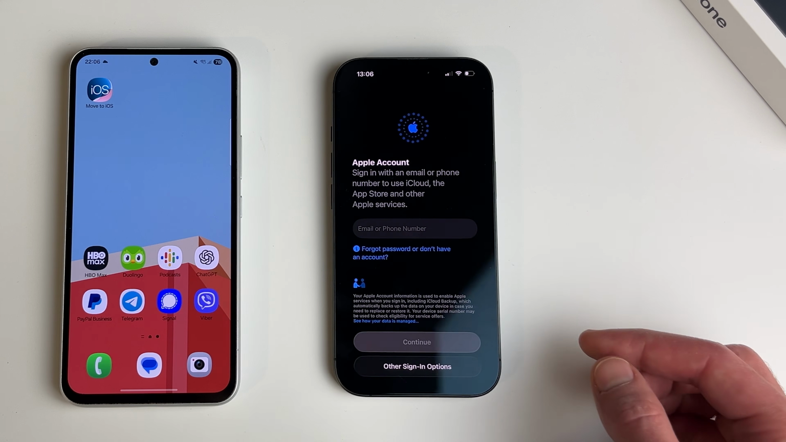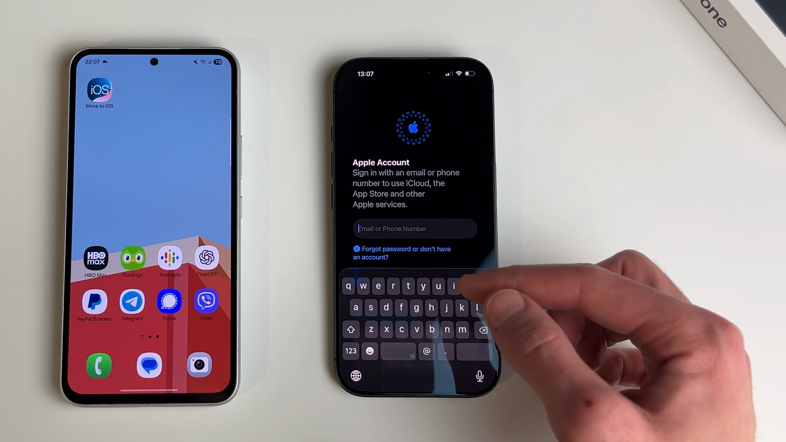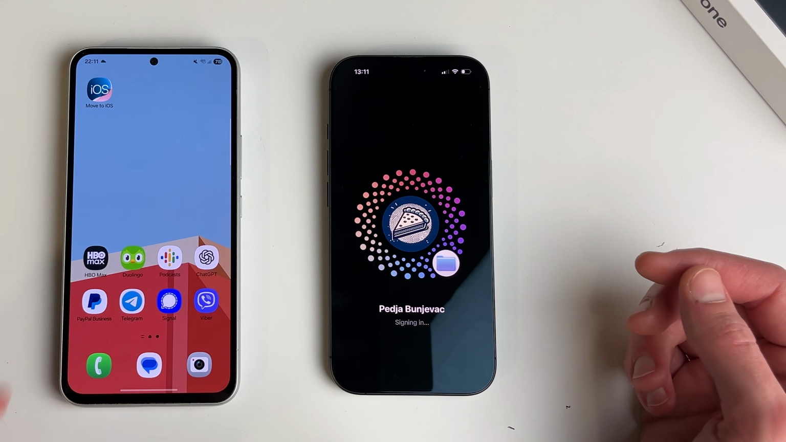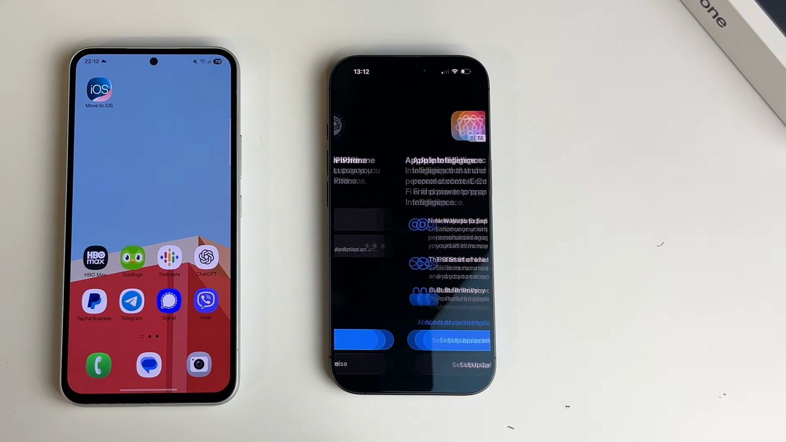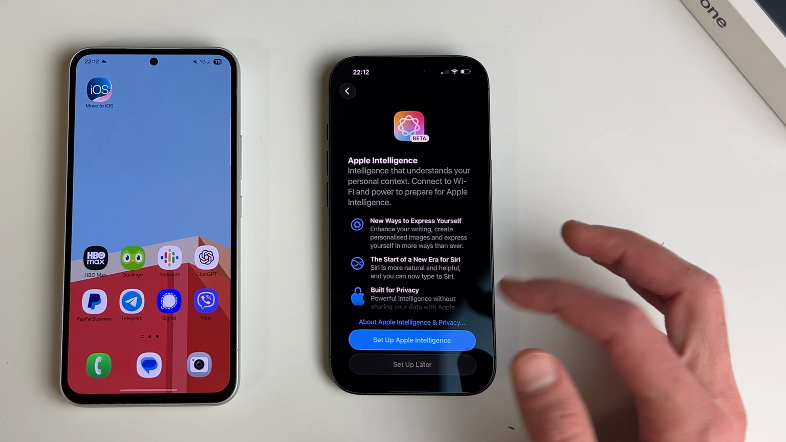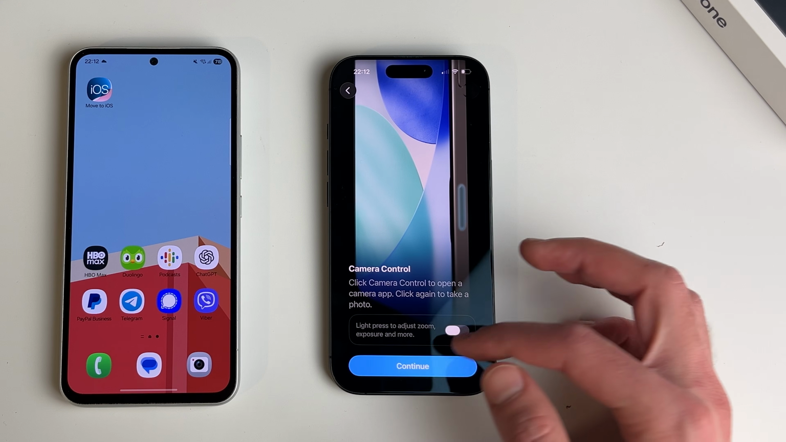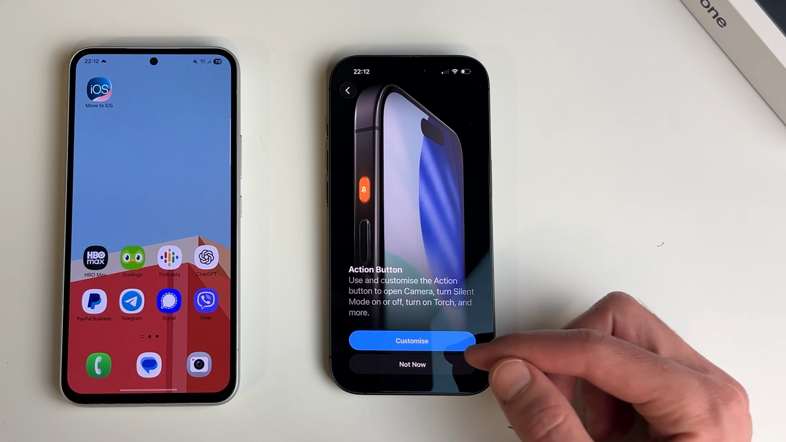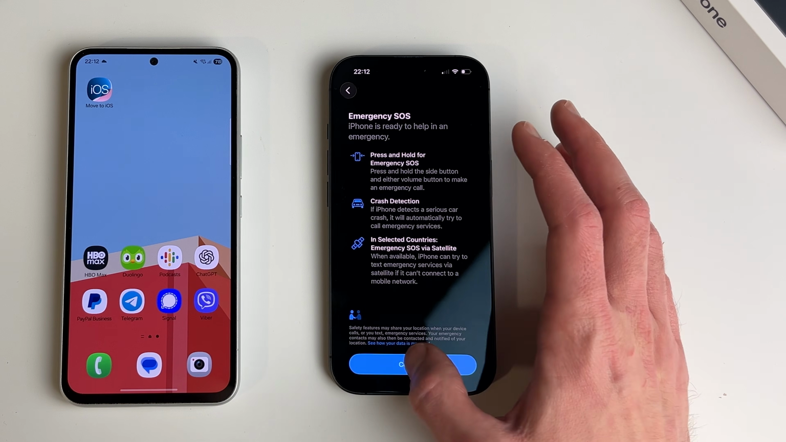We're just gonna hit continue, and we can log into our Apple account here. If you don't have an account, you can create a new one. Once we do that, it's just gonna take a few seconds to sign in here. And we're almost done, I promise. We're gonna set up Apple Intelligence later. But again, you can do all of these things right now if you want to. It just has nothing to do with transferring files. Skip the action button customization as well. Hit continue. And there we go.